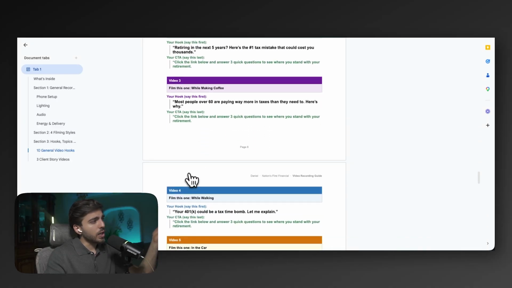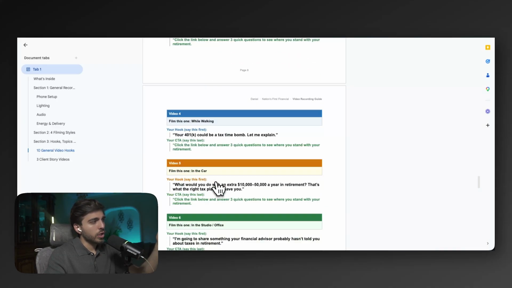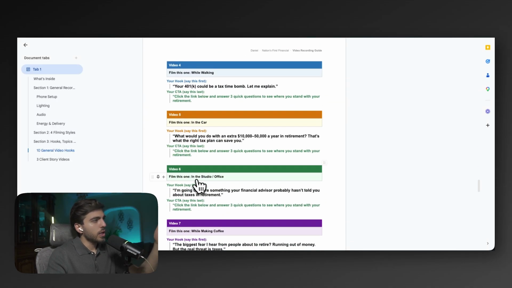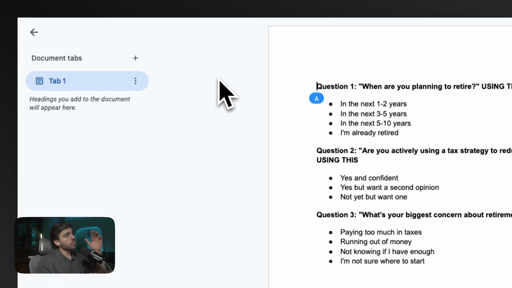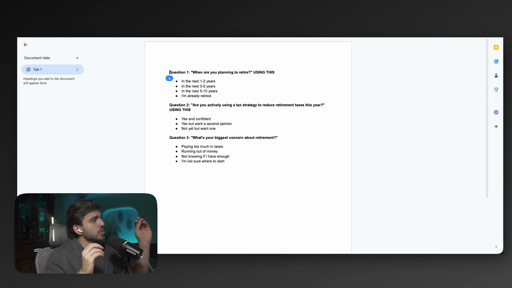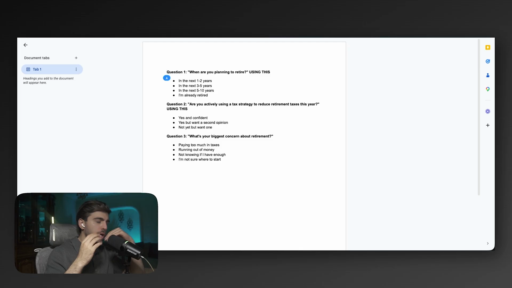And another style we created is walking, and in a car, in a studio, office, etc. So yeah, this is how the strategy guide looks when it comes to the content topics to record for ads. When it comes to the qualifying questions for the leads, in my call to action section, it says 3 questions, and the third question is their first name, last name, email, and phone number, like full name, email, and phone number.